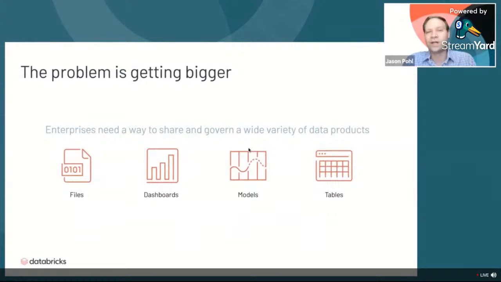It's not just rows and columns that need to be secured. Most enterprises also want to share and audit and govern lots of different data products. This includes machine learning models, files like pictures or video files, dashboards. Up until now, there's not been a great way to solve for this in a very unified way.